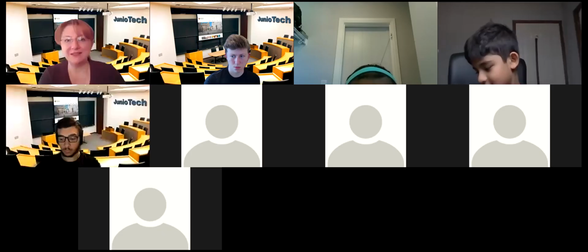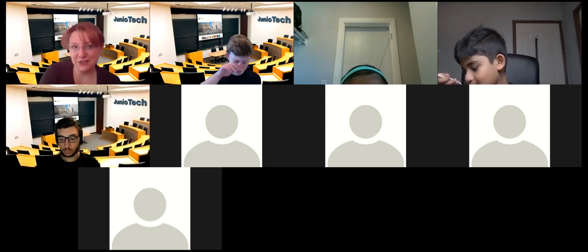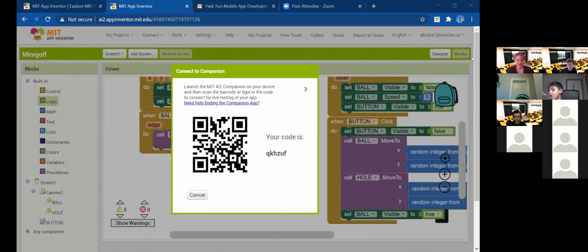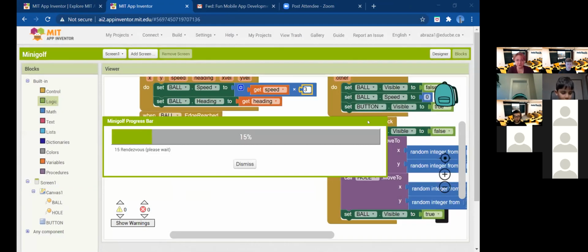So, I'll stop sharing. Abraz, go ahead, share your screen and give me the QR code. Okay, just one sec. Let me go back and scan the QR code. Okay, you can stop sharing now. Yes, and I'll share mine.